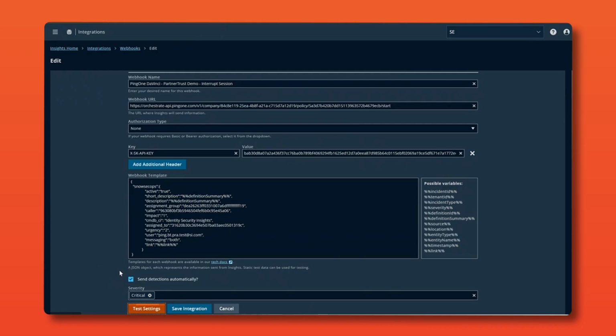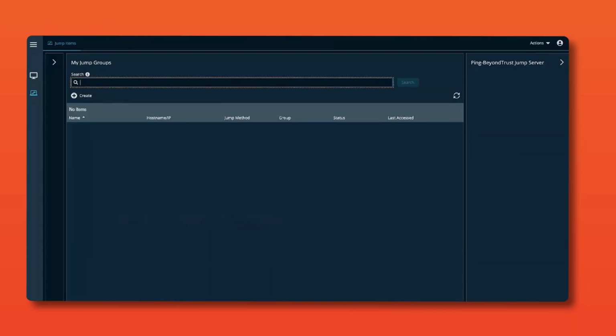So I'm initiating the webhook now. Within a few seconds, you'll see that our jump session gets terminated. So there you go. You can see that we've terminated that jump session automatically.